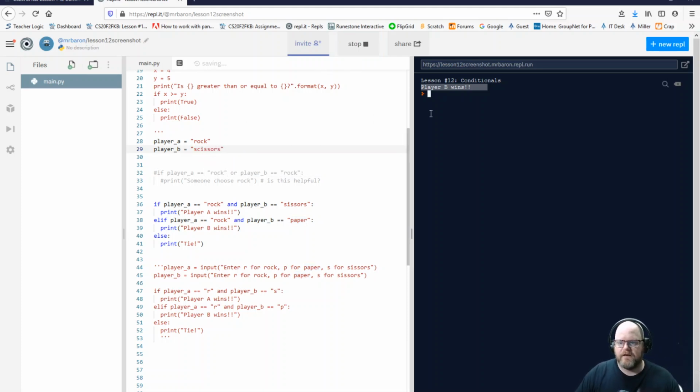and I run it, it's now going to say player A is rock, player B is scissors. I spelled it wrong. I always spell it wrong. Scissors. And I run it, I get player A wins. Okay, this statement is true, so it prints this one. Else check this statement. If that one's true, print this one. If neither one of them are true, whatever else you get, print tie.